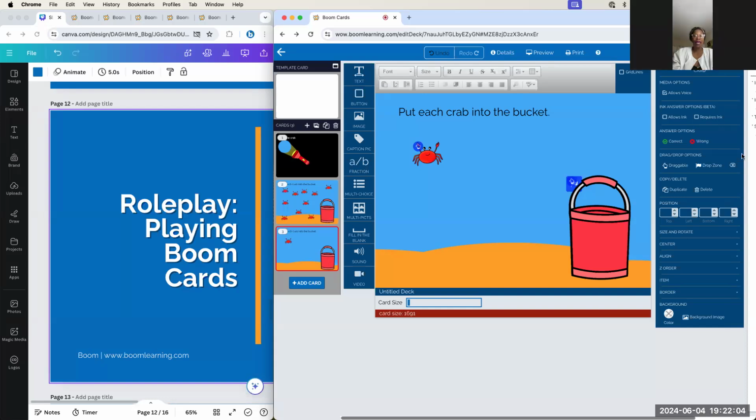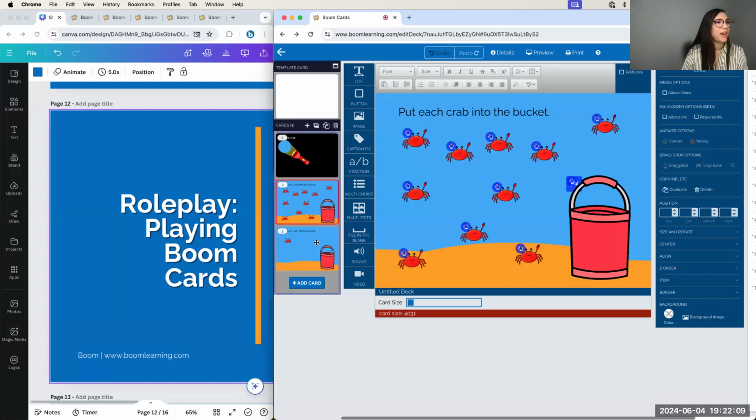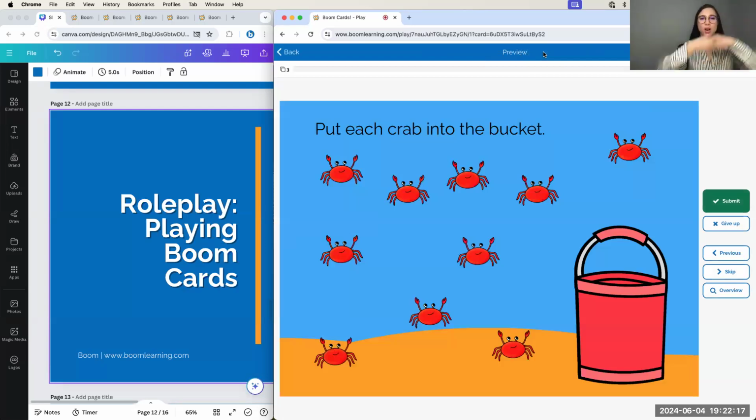Oh, I want to play with the bucket. Okay, this one or this one? The first one with all the crabs. Perfect. Okay. So let the show begin.